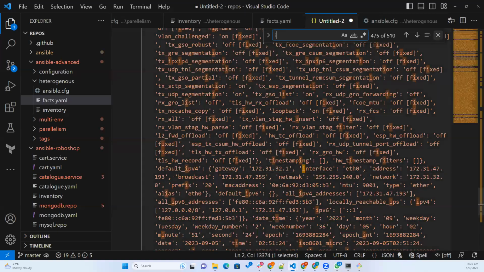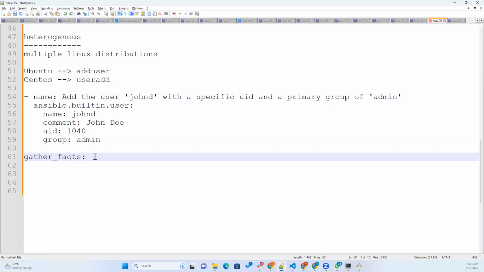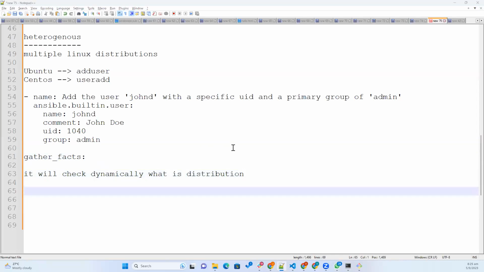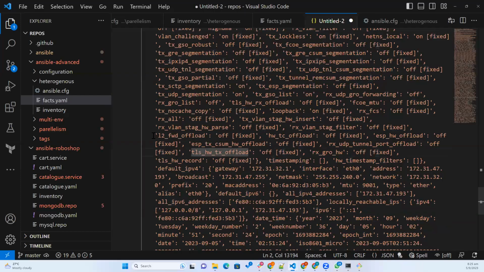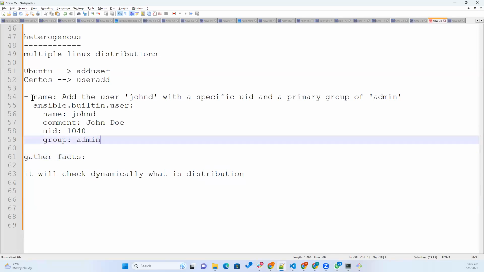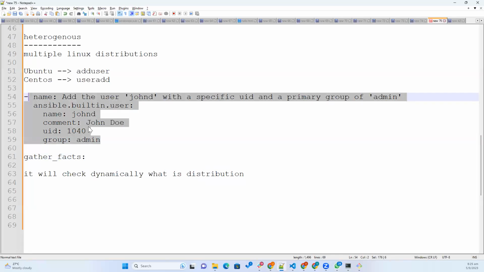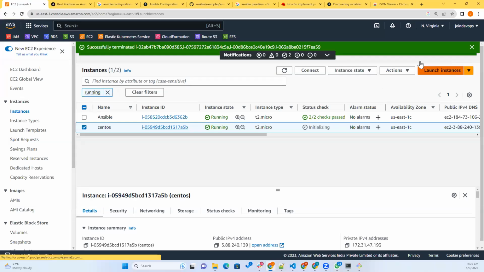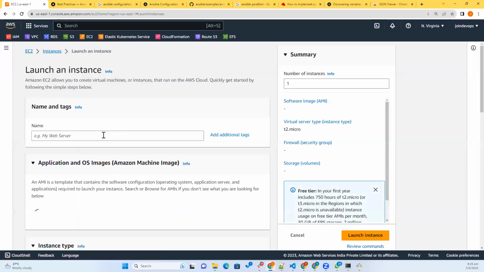So in the background, what Ansible is doing here is gathering the facts, and then it will check dynamically what the distribution is. It is getting the facts from this. It can query for the distribution, and based on the distribution in the background, you are writing a single module. That's it. You don't know what the underlying OS is, but in the background, Ansible will change the command based on the distribution. Now if you want to see that manually, how can it do in the background, let me create one Ubuntu instance.